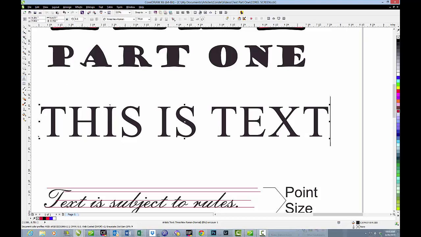If we click on the text tool, we get an interesting cursor. When we go out into space, we click on the open space and we can type. That's simple enough. But there's a great deal more about text than just typing a few letters. Let's look at this piece of text.